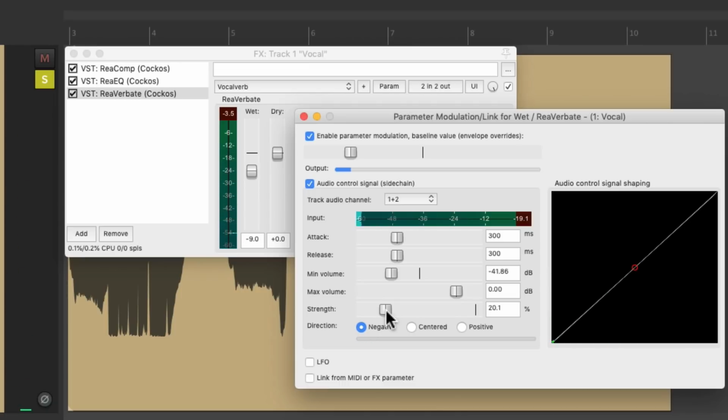That looks pretty good right there. But if you notice, it's taking a bit long for it to jump up to the level. So we can readjust that with the release. The attack time decides how quickly it reacts going down, and the release decides how quick it reacts going up. So let's make it a bit faster.